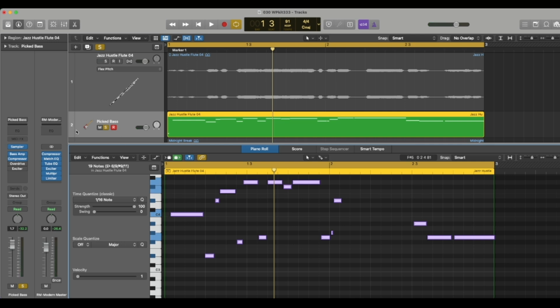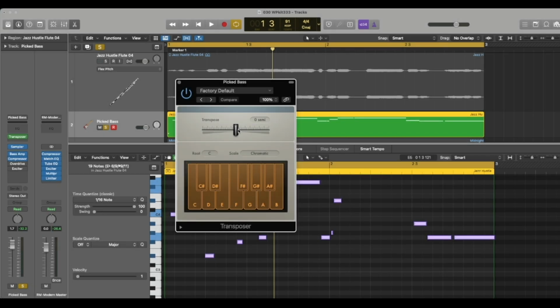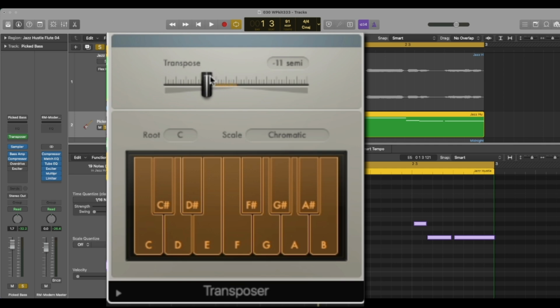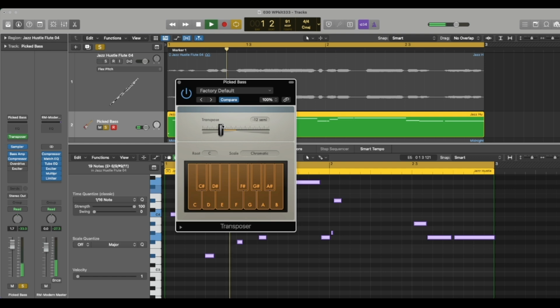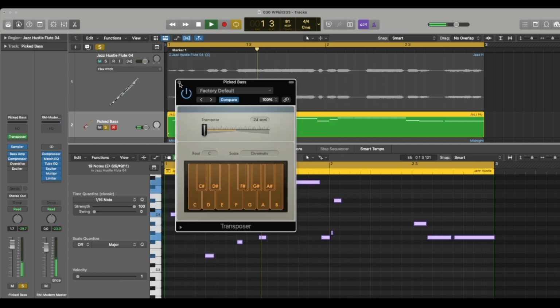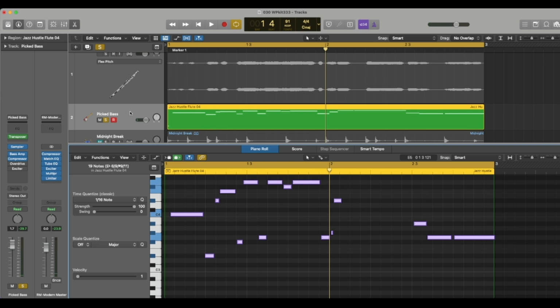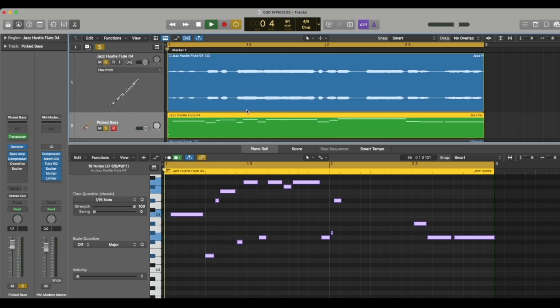So what I could do is cheat a little bit, and maybe I can transpose using, let's see, transposer. Let's try that. And go down a whole octave. See what happens. All right, there it is. Can we go lower? -24. All right, cool. Okay, so that's it. Now let's play both at the same time.